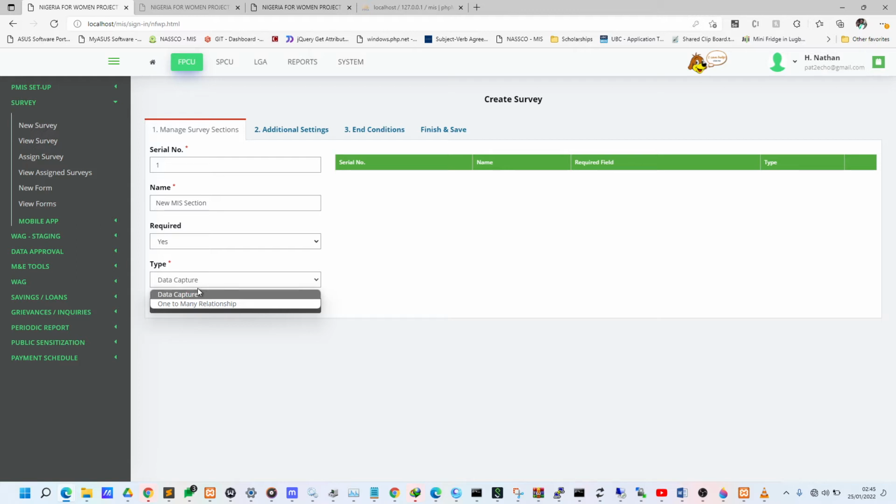The difference between these two is that a data capture section is one such that you can append different forms, and you just fill up the forms and then submit. But a one-to-many relationship section is one such that you could fill whatever form is tied to that particular section over and over and again, depending on the conditions tied to it.